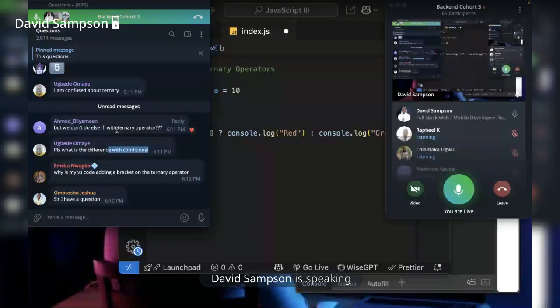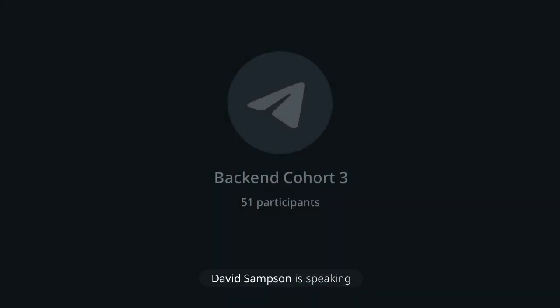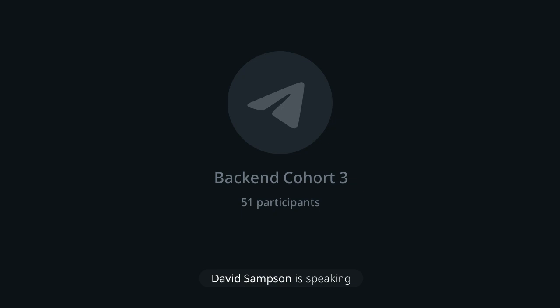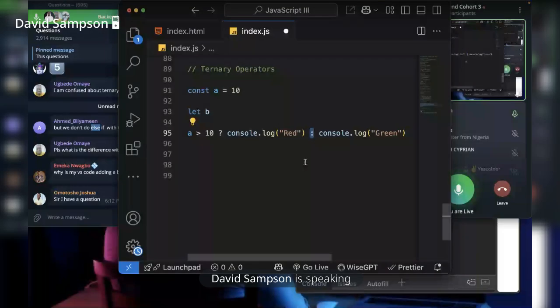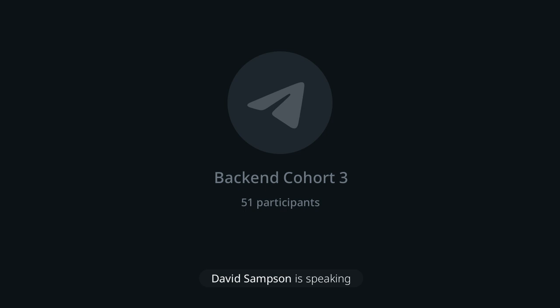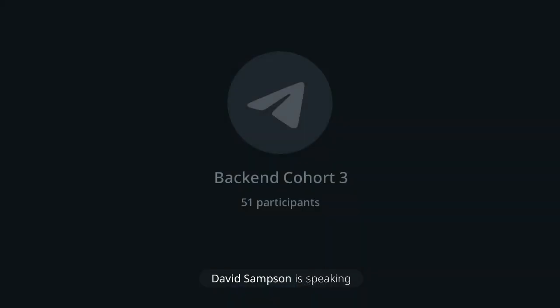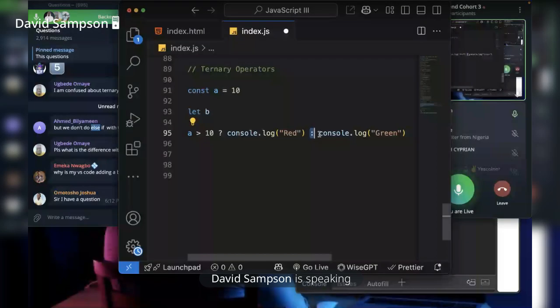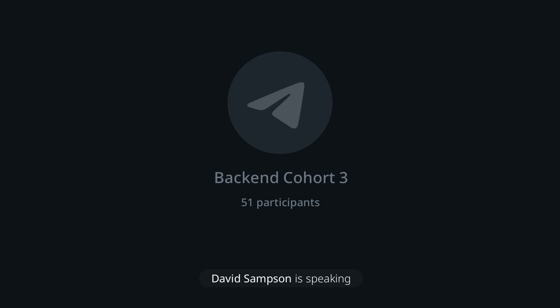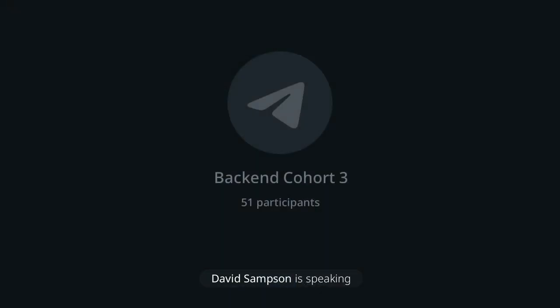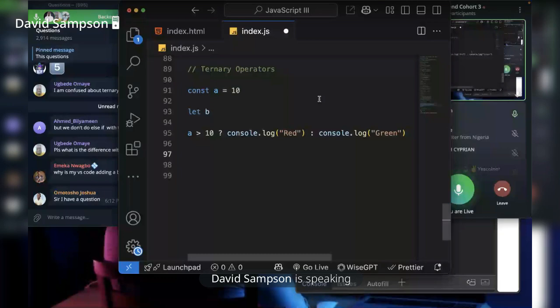We do else with ternary operators. This here is the else. So if the value of A is greater than 10, it is going to console log red. Else, it is going to console log green. So we do else with ternary operators. What's the difference with conditionals? Now, all of them are conditionals. Ternary operators, if or else statements, they are all conditionals.